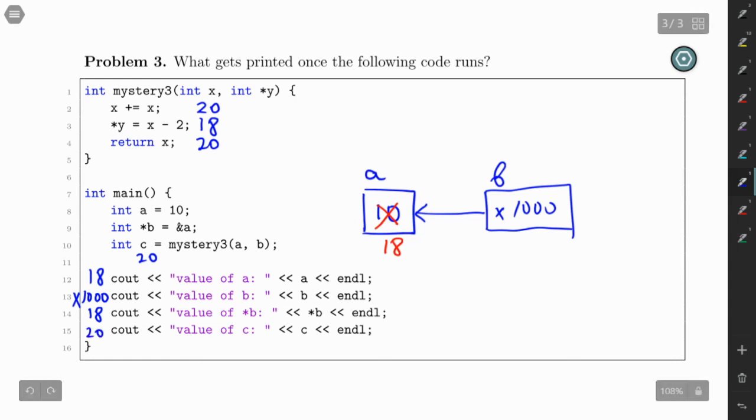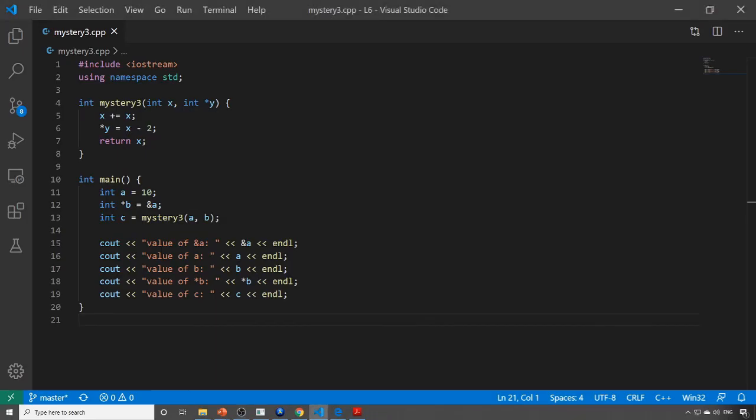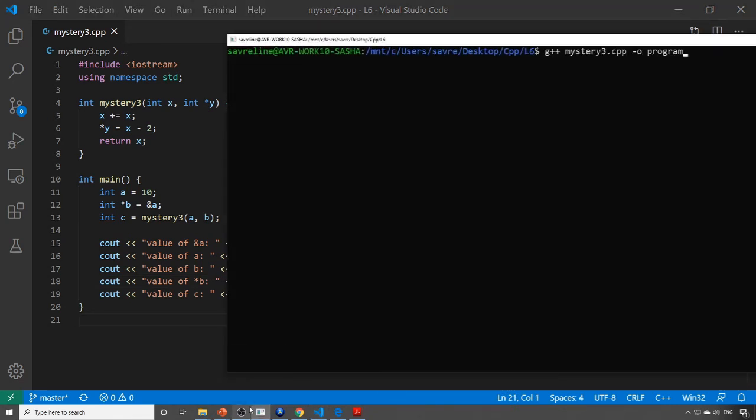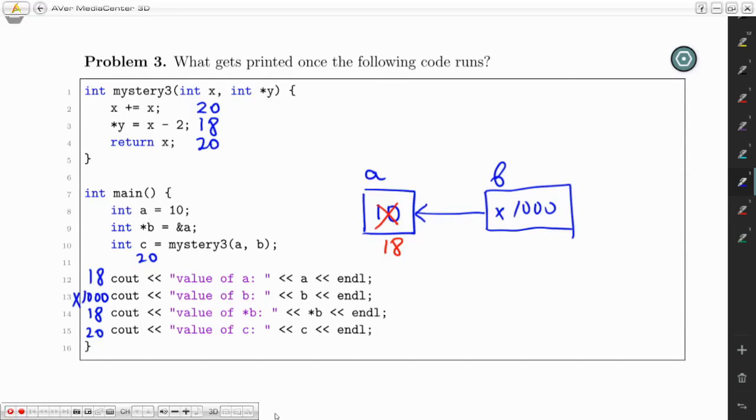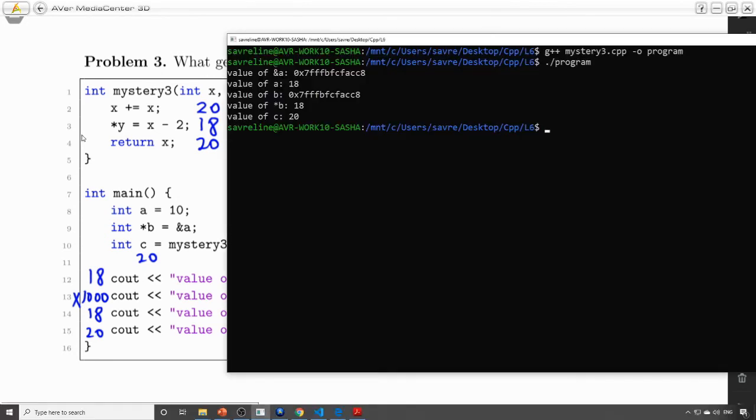Okay, so let's check our work. We are here in code, and I have added this line to print the address of A because that's what I'm looking for on this line here. So we'll compile and run things. And we do see that things match up. We have 18, 18, and 20. And the addresses in here match up as well. So that is the strategy of how to work through those types of questions.